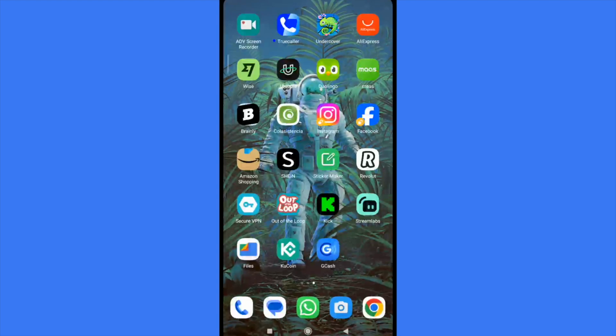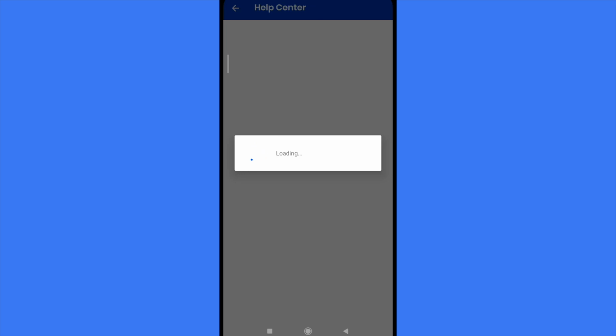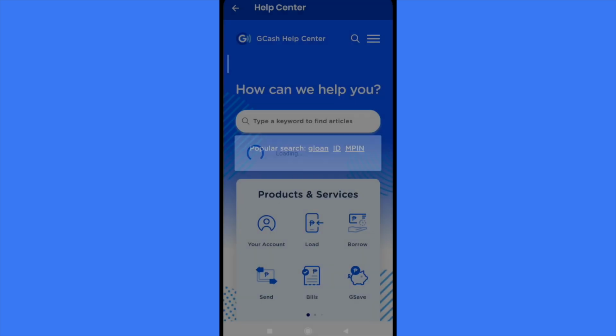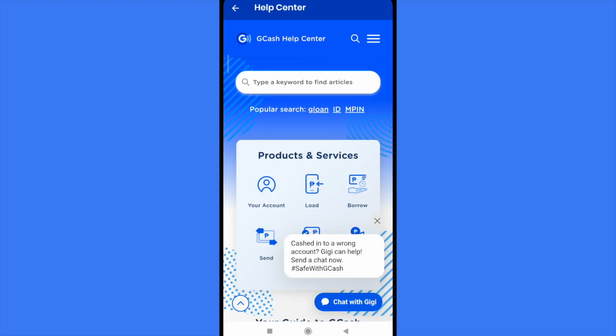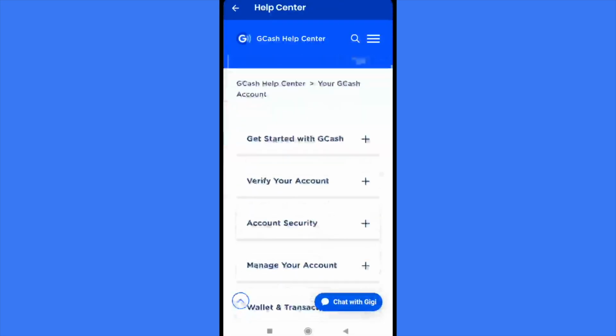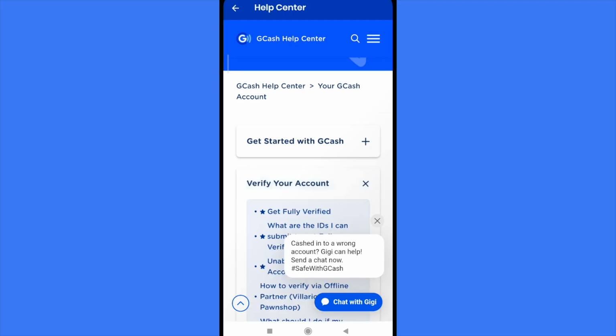So by now, if I try to open my GCash, obviously this is going to ask me for my mobile number to get started. But at the bottom of my screen I have the option for help center. So I'm going in. And now let's suppose I have some trouble, some issues with the verification of my account. So I'm going into your account. There you have some other options, but for now I'm going into verify your account.